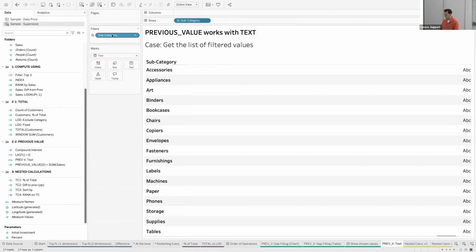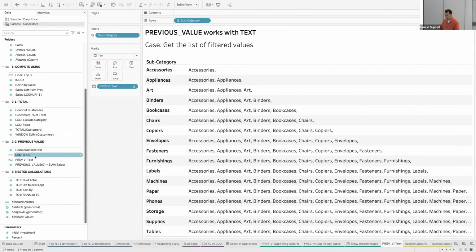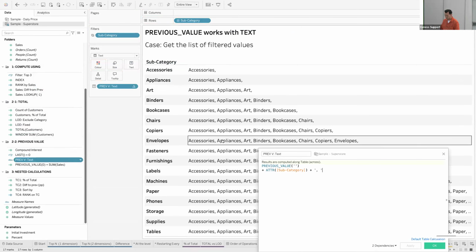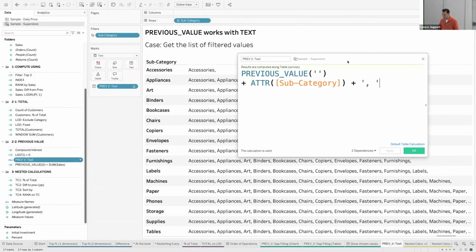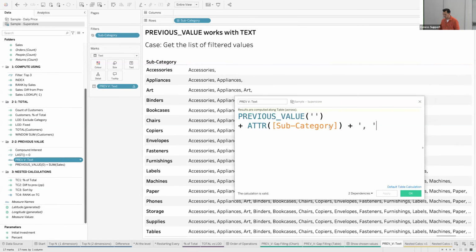So first of all, we have a list of all subcategories and we have a filter, which applied to multiple worksheets. Now we add the following calculation. We ask Tableau to take on each step, take previous value, which you accumulated before, plus add subcategory.